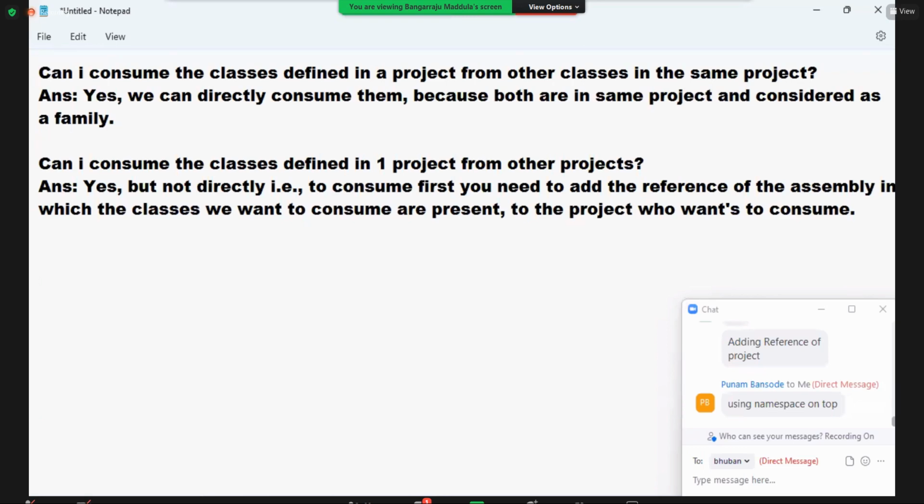Now listen, you are planning to consume some classes now. What classes? Cone, circle, rectangle, triangle. These are the classes you want to consume. Where are they present? Under which assembly? Louder. OOPS project. That assembly reference should be added to whoever wants to consume? Second project. The reference of that assembly should be added to the second project.